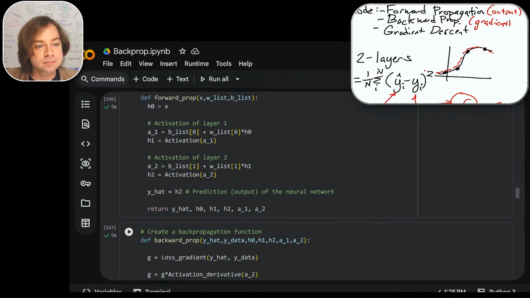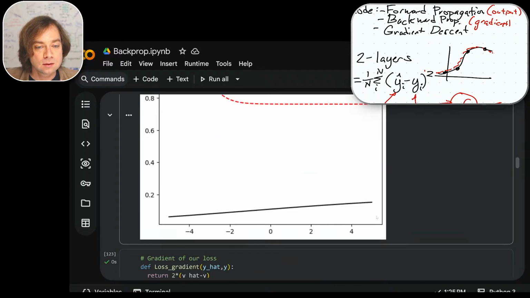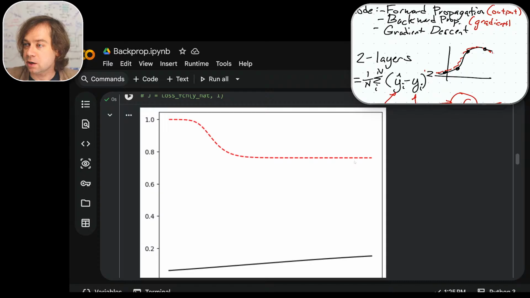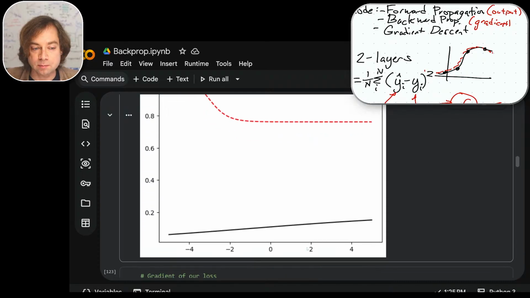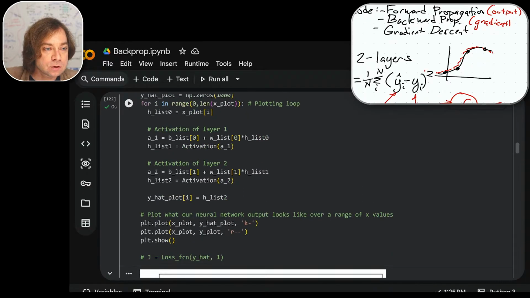Up at the top, we had plotted this is our target function versus what our neural network produces when you have a whole bunch of inputs, right? Those are the two curves, okay? Let's plot that curve again after the optimization happens to see what happens to this black line. This is our neural network. What happens to it?